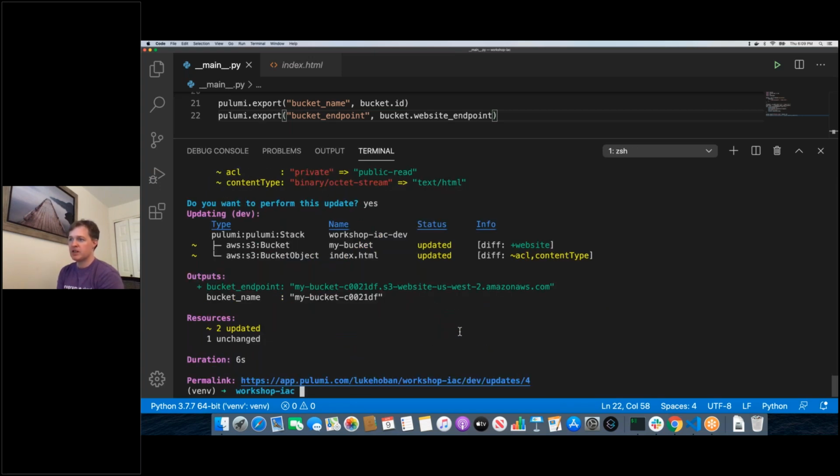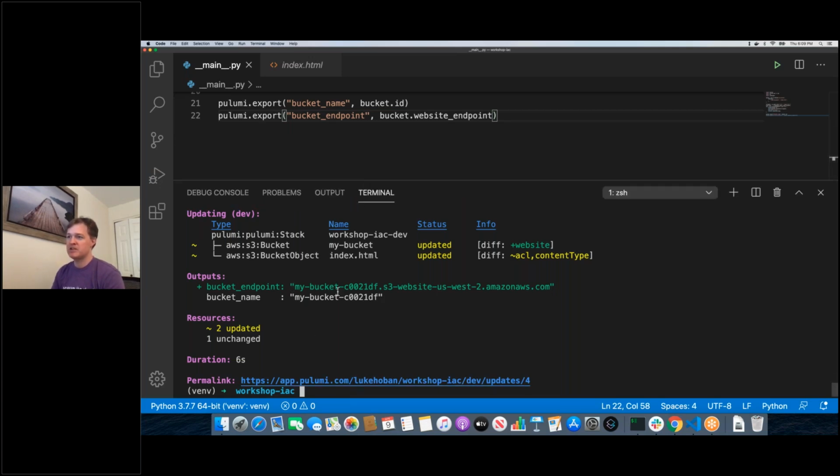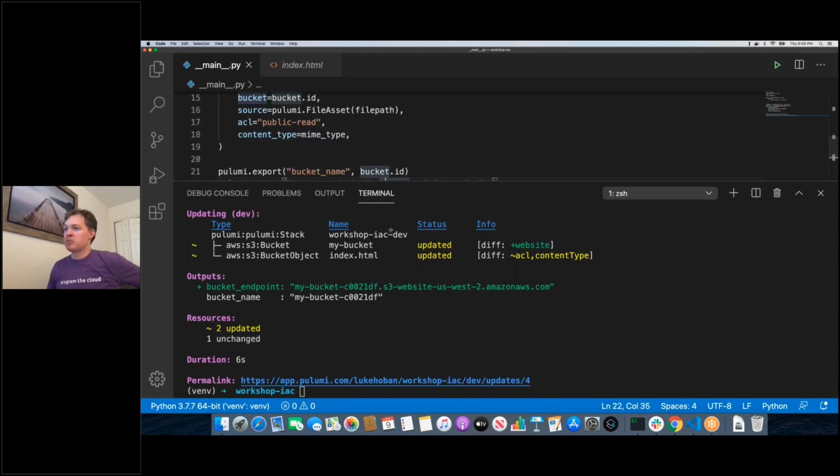So we update the bucket first and then the bucket object, and now we see that our endpoint is also available. Now, the one thing about this endpoint is this is actually an HTTP address, but it's missing the HTTP at the front. And so what we want to do is add HTTP to what we export here, so this is a bit easier to use.